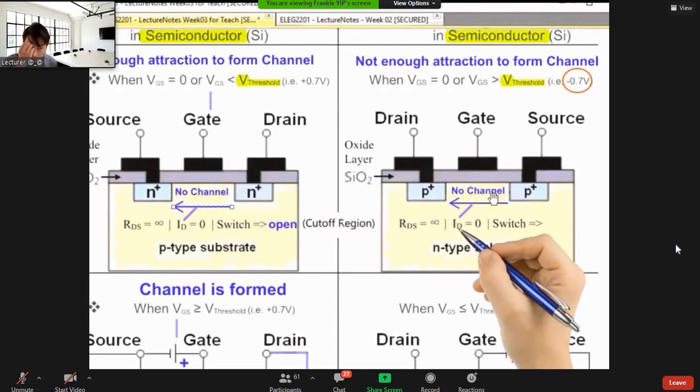Okay, so because we are going to form a P channel, we should have the VGS very small. But now the VGS is equal to 0, it's still no channel formed. Why? Because the V threshold now is negative. The V of the gate should be a negative number, negative enough to repel the electrons to form the P channel under the gate.